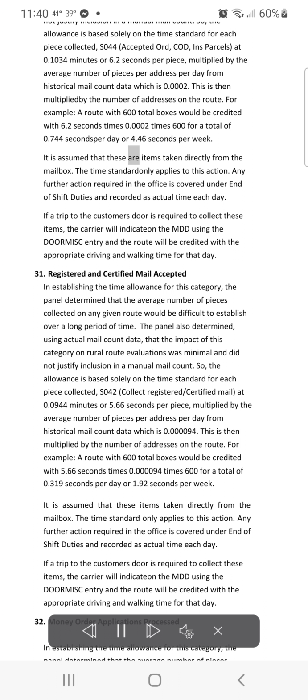It is assumed that these are items taken directly from the mailbox. The time standard only applies to this action. Any further action required in the office is covered under end-of-shift duties and recorded as actual time each day. If a trip to the customer's door is required to collect these items, the carrier will indicate on the MDD using the DORMISC entry, and the route will be credited with the appropriate driving and walking time for that day.